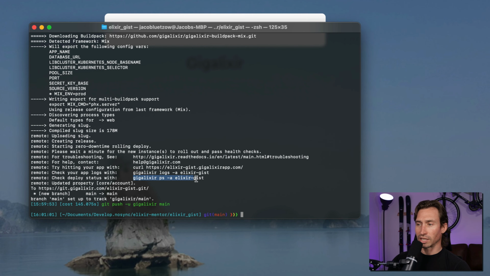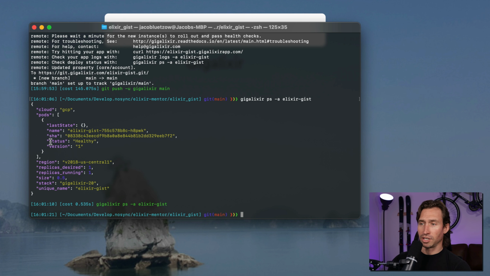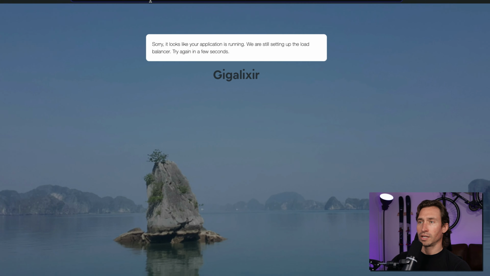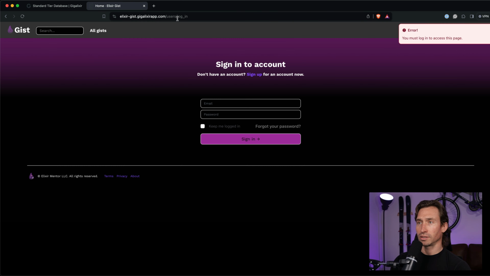While we're waiting, we can also check our deployment status. So let's go ahead and try gigalixir ps -a and then the name of our app. And you will see that our status is healthy here. Now let's see if everything's up and running. And there we go. So our app is up and running. This is pretty cool, but we have an error message.